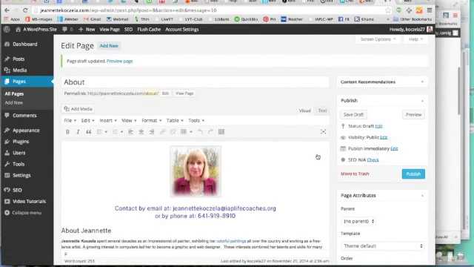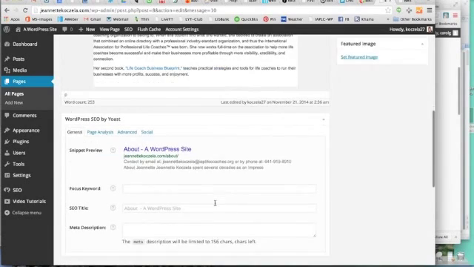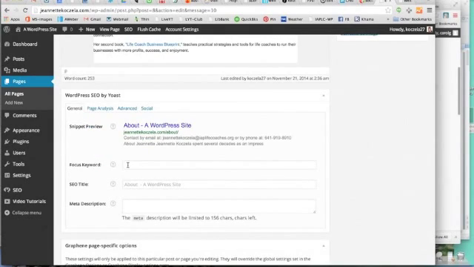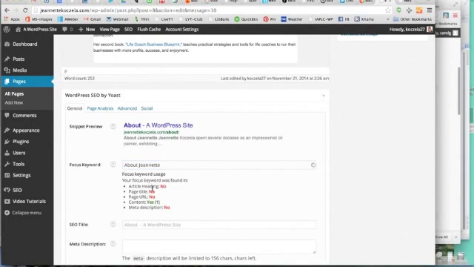And now I'm going to show you about one of the plugins that we used. If you scroll down here, you'll see this WordPress SEO by Yoast. This is very handy because you can put your keywords and your description in here, and that takes care of the SEO. So here the focus keyword is going to be about. We'll put about Jeanette. Okay. And then you'll see that it'll say your focus word was found.